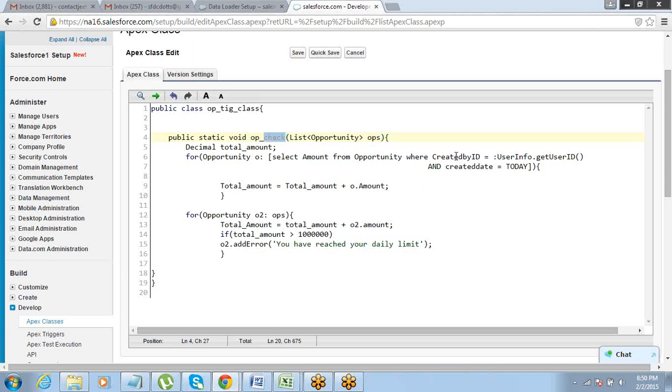So this object method, wherever it's going to get executed, this will be asked, right? And for our trigger, it's going to be the trigger.new. Once I call it in the opportunity trigger, I will show you how I'm supplying the value for this parameter. Now, I have just defined a variable total amount, which is a decimal.